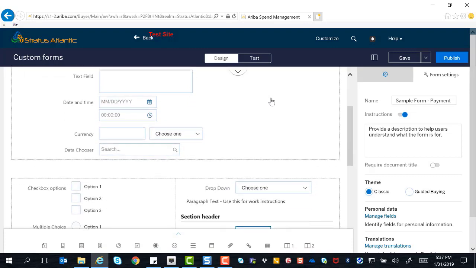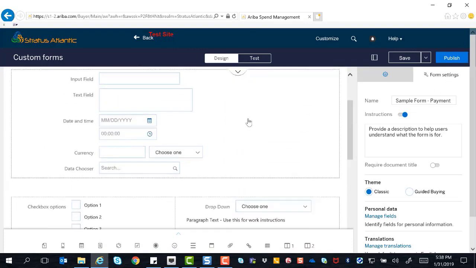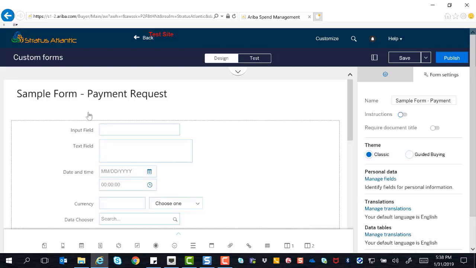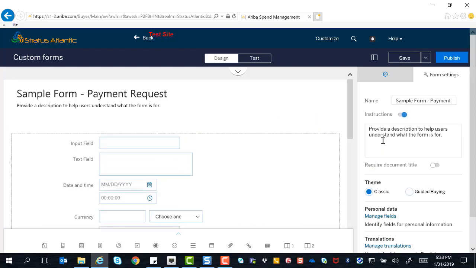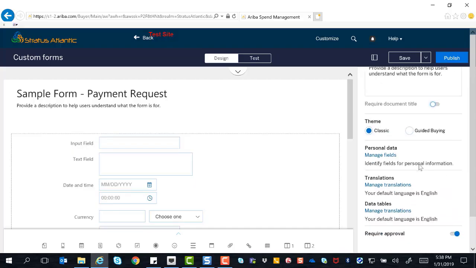From there, I am in the Form section. A couple of things to note. You have Form Settings. Form Settings are controlling the form itself. For example, Sample Form Payment is the name that I've given it. The form can be named whatever you'd like. Instructions is the text below it. So if I turn this off, that disappears. If I turn it back on, it comes back. I can require a document title. If I turn that on, it adds a title field. If I turn it off, it removes it.